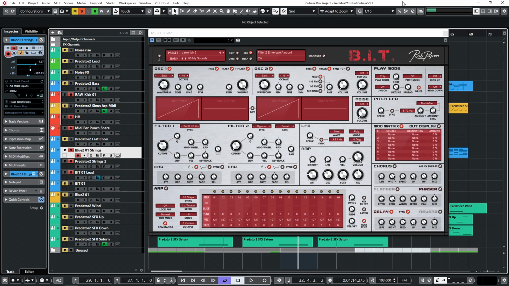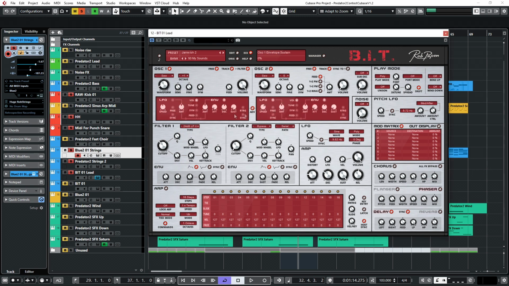B.I.T stands for Back in Time, and while the synth may look straightforward, it has hidden depths, such as the advanced section of the oscillators here. This sound is only using one oscillator, yet it's rich and full.